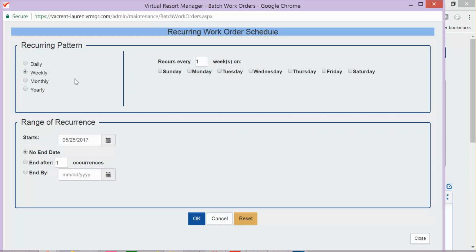If lawn maintenance occurs every other week on Tuesday, to have the work orders show in the queue on every other Tuesday morning, enter 2 in the reoccurs every week's field and then select Monday. This will tell the system to generate the work order with the nightly jobs every other Monday, which ensures the work order will be in the queue on Tuesday morning.